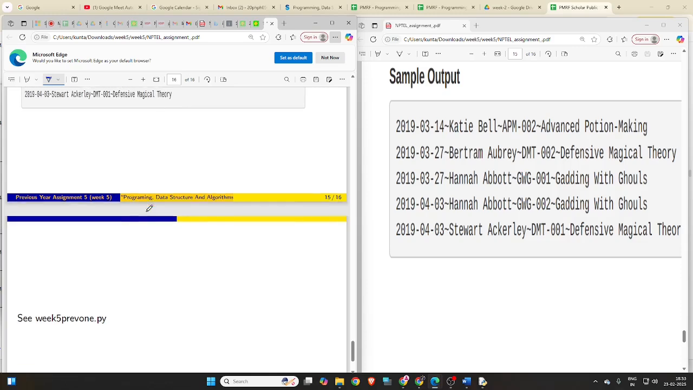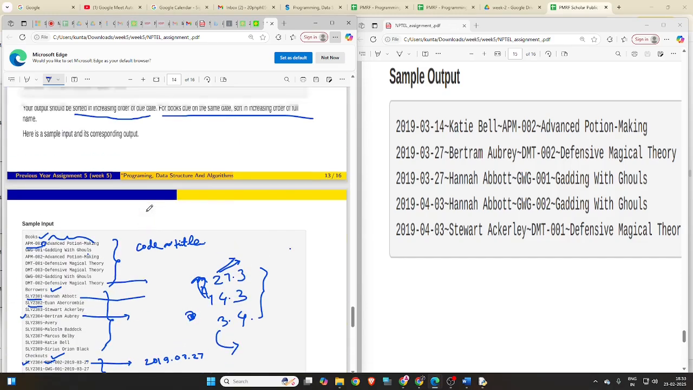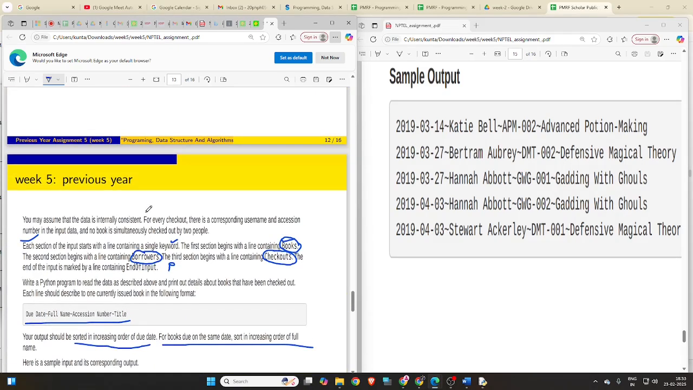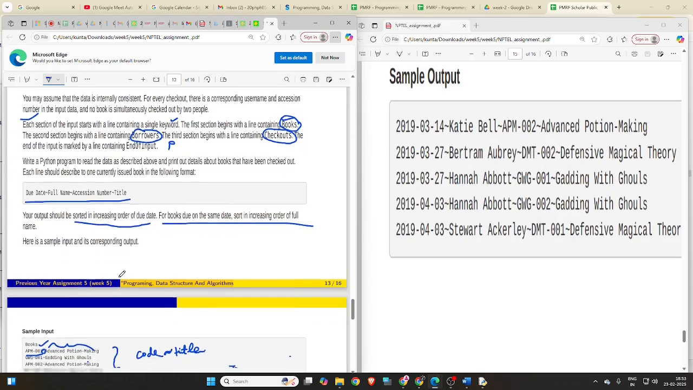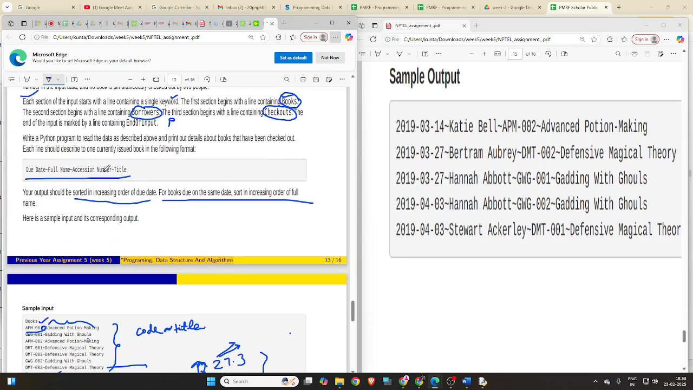So for the solution, as I mentioned here, there are four things we have to take care of. First, we have to take care of the input. Then the second is the format of the output, and the output should be in sorted order of due date, and for the same due date, in increasing order of full name. So these four things we have to take care of in our programming.